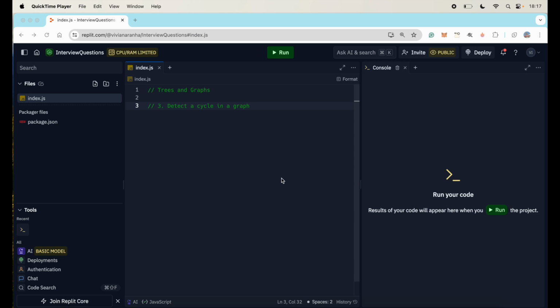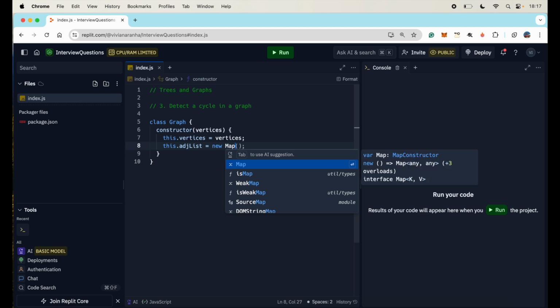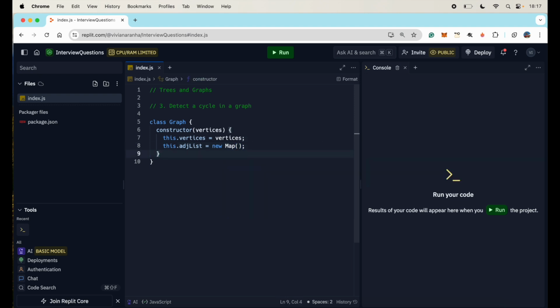So let's see how we can implement detecting a cycle in a graph. First, let's look at the undirected graph. So first, let's create the graph. I'm going to say class Graph, constructor vertices, and in this I am going to say this.vertices equal to whatever vertices is passed to me, and then this.adjacentList equal to new Map. That's our constructor. I'm going to do addVertex first of all, which gets v, this.adjacentList.set, so this is perfect.